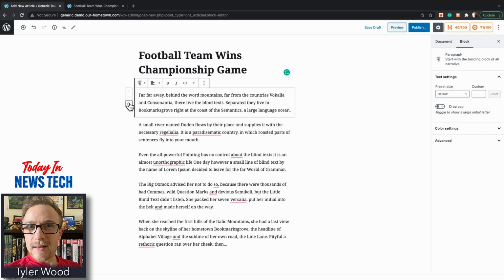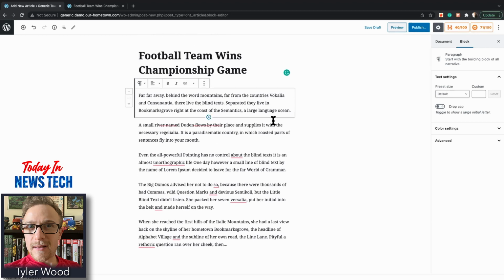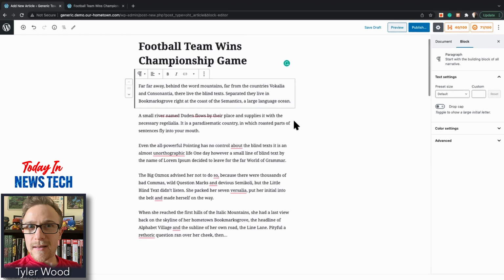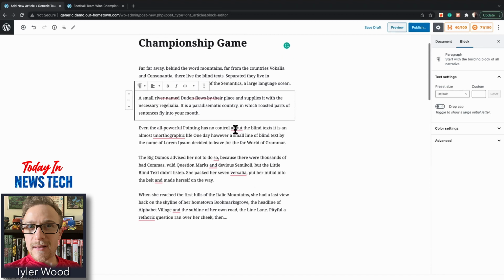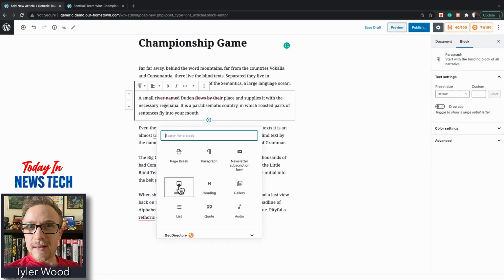And also, say I want to move this text around. I just hit the arrow. And it's just a little more visual way of editing. And also, let's say we want to add an image in between these two paragraphs. All I've got to do is hit the plus button to add a block and go into images.